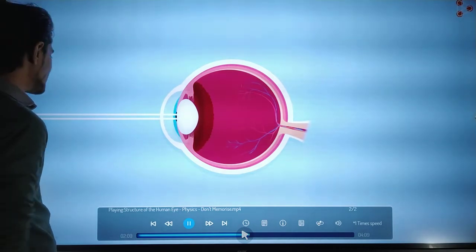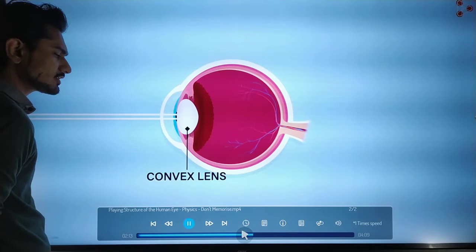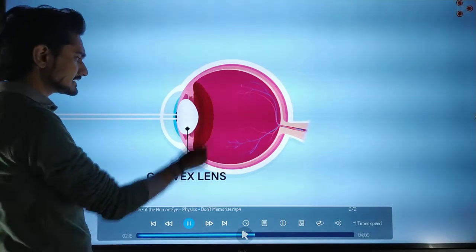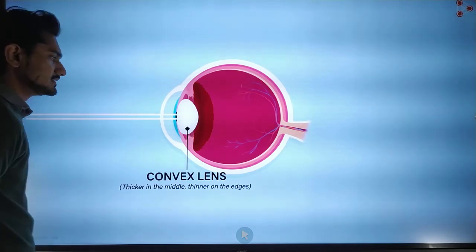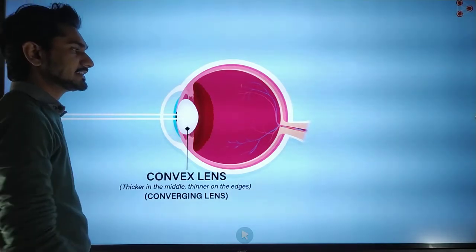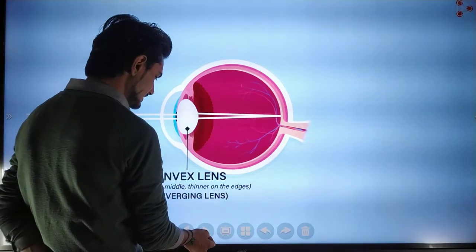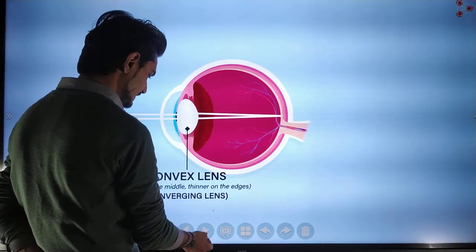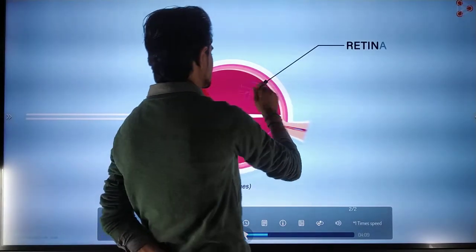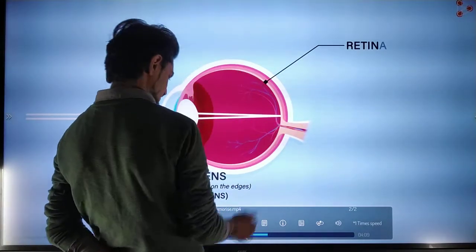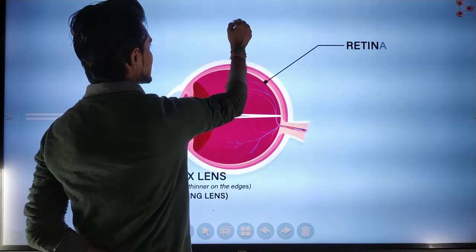See, that's how light comes onto the human eye. Then a convex lens is present here. It is basically generating an image, and it will generate the image at the focus. I told you about the ciliary muscle, and I want to show you that. Here the ciliary muscles are present.